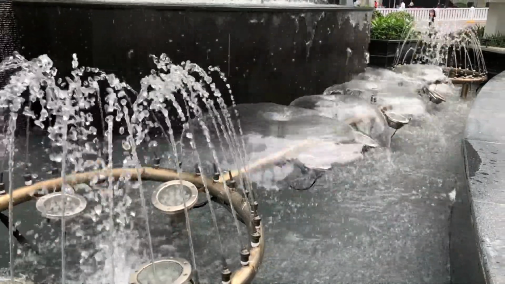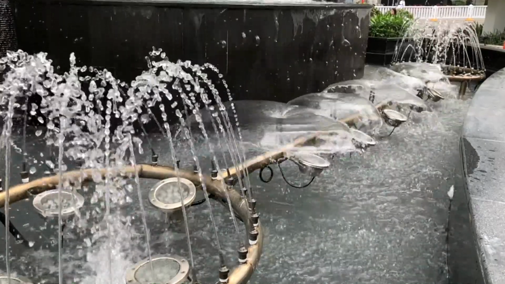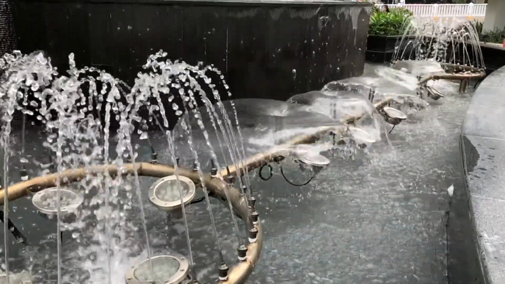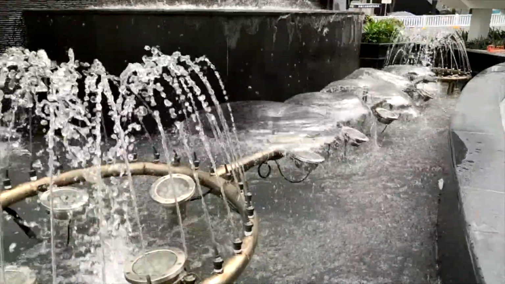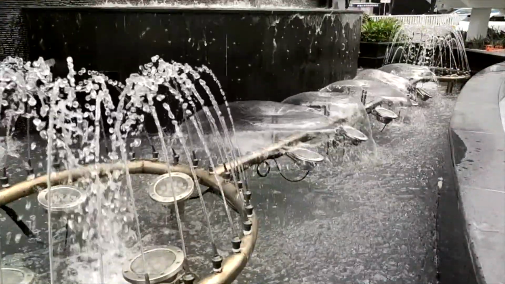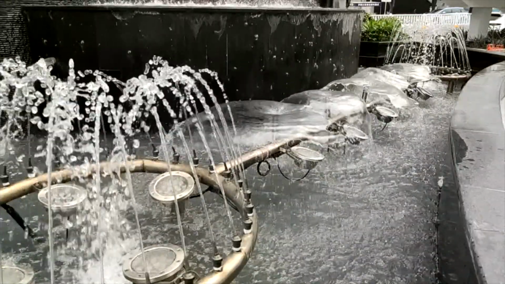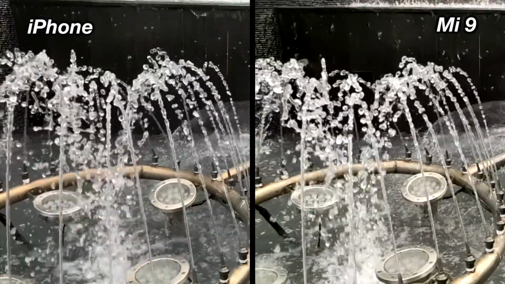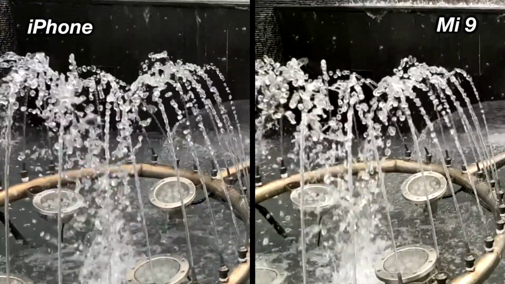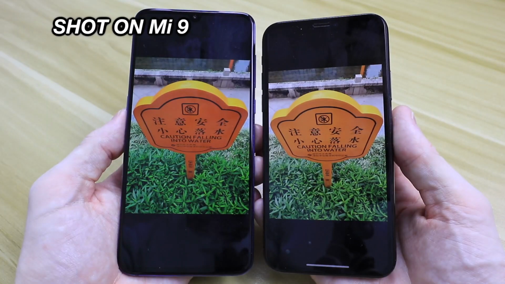Both phones have a really cool slow-mo feature. This is the iPhone doing 240 frames a second and it looks really cool. It also keeps a lot of detail. This is 1080p video at 240 frames a second. The Xiaomi Mi 9 has 960 frames a second. That is super slow, but it does lose a little bit of detail. The clarity goes down a bit, but just look how much slower the Mi 9 is than the iPhone. You can only do that in a really short burst though.